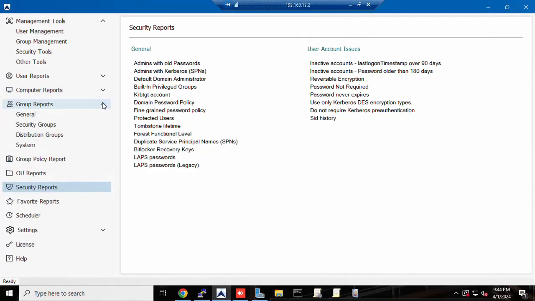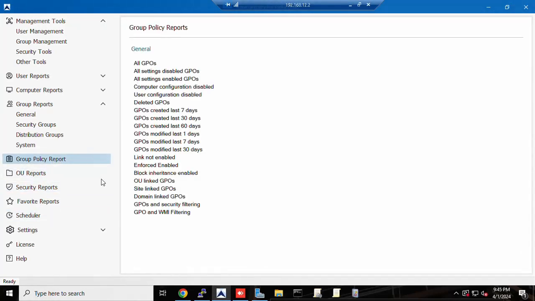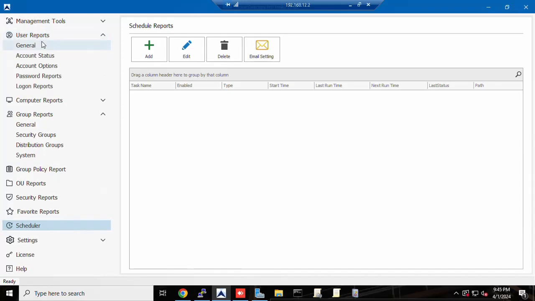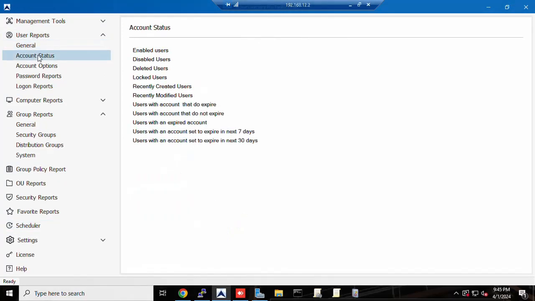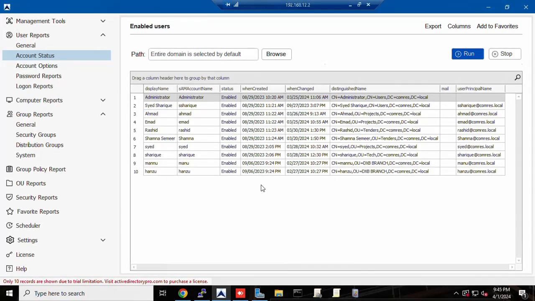You can import from security tools, you can import multiple OUs, multiple users into AD Pro. So you can check every single step over here. All GPOs, and anything we want to schedule, you can schedule from here. Management tool, this is manager, user, general report, account status. Enable users, you can check from here which user is enabled, or click on run user to see which user is enabled.